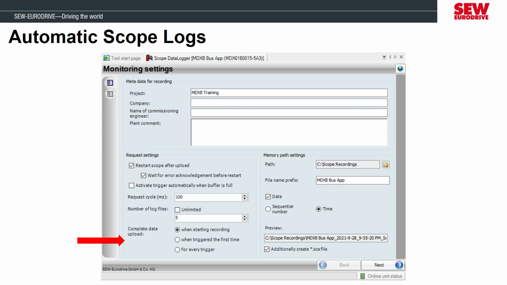And the complete data upload refers to when the parameter file should be uploaded. I haven't found any difference between these choices because the parameter file will always be uploaded alongside of the scope file, so what you choose here isn't critical.